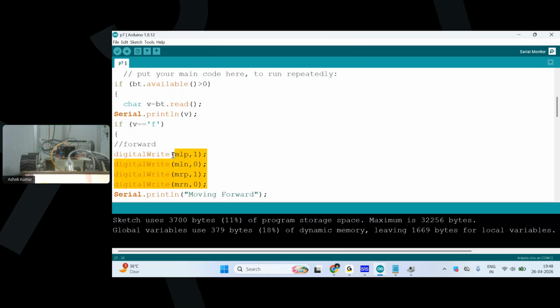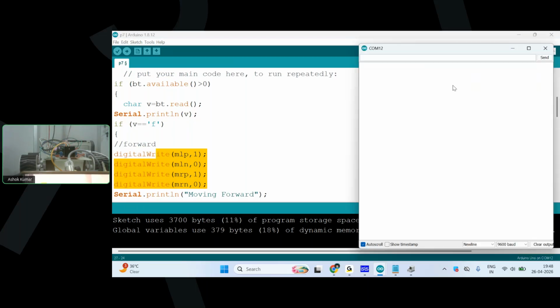What I said, if you receive B in the form of forward, which is F, and this condition is also true, it is also printing "moving forward" in the serial monitor. That means everything is working nicely in your coding, but there is something wrong with the hardware, because you already said 1010 is the command to go forward, but still it's not going forward. So maybe your battery is damaged, maybe your connections are wrong, maybe your IC is not working well. So that means something is wrong in the hardware. That's why we use this serial monitor.